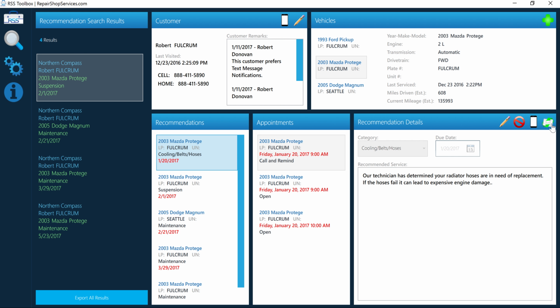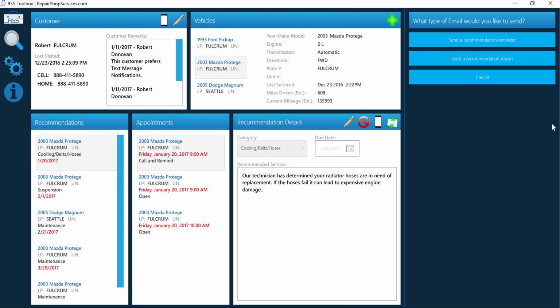But let's go back and select a recommendation. We're going to click on the email icon and notice the email panel pops up. We're presented here with two questions. Would we like to send a recommendation reminder, or would we like to send what we call a recommendation report? Let's discuss those for a moment.